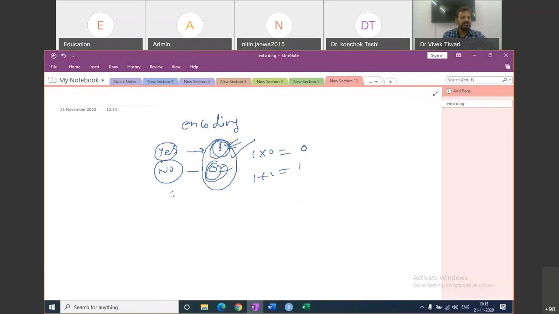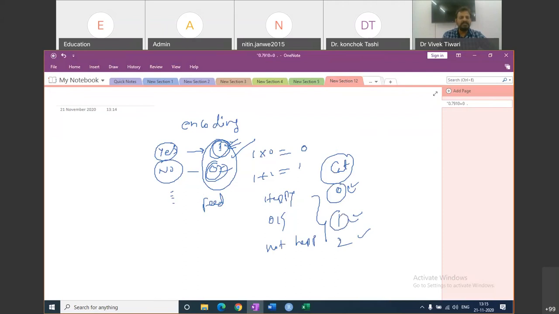Sometimes there are multiple classes. Suppose feedback: whether you are happy, okay, or not happy. These are three classes you can use. Otherwise, you can use 0, 1, or 2. So many times in the data set, the categories are represented by numerical values. Don't be confused by these numerical values. These are not typical mathematical values, these are categories. I will also cover that part in detail. The same things are demonstrated over here.